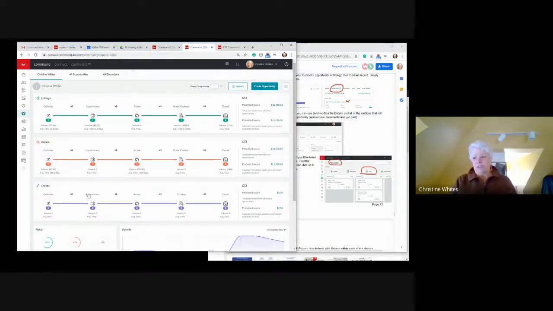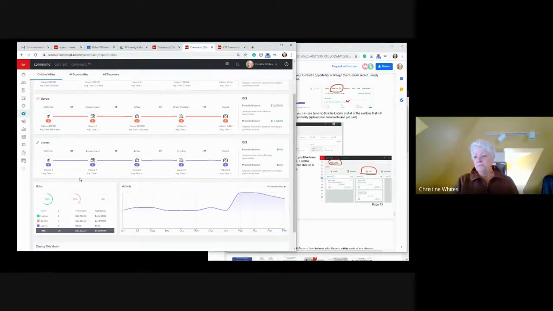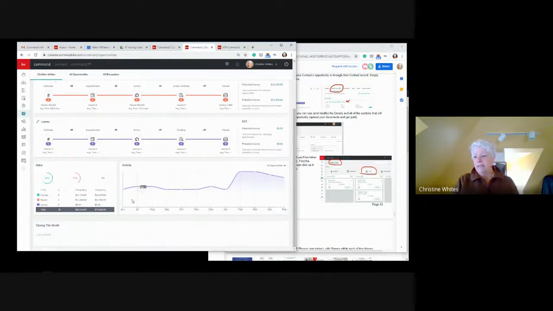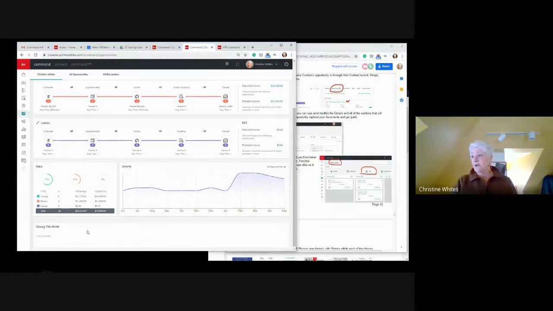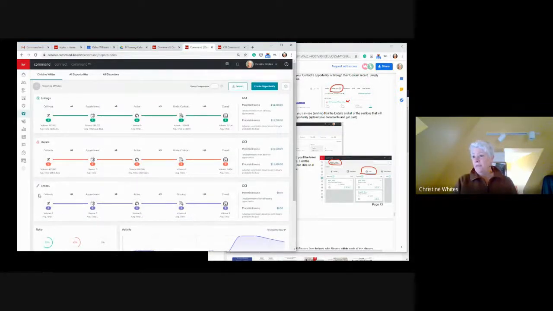Any questions just on this portion? And you can see the activity, your ratios. Closing this month, of course, the list is empty because I have nothing currently closing this month in May.